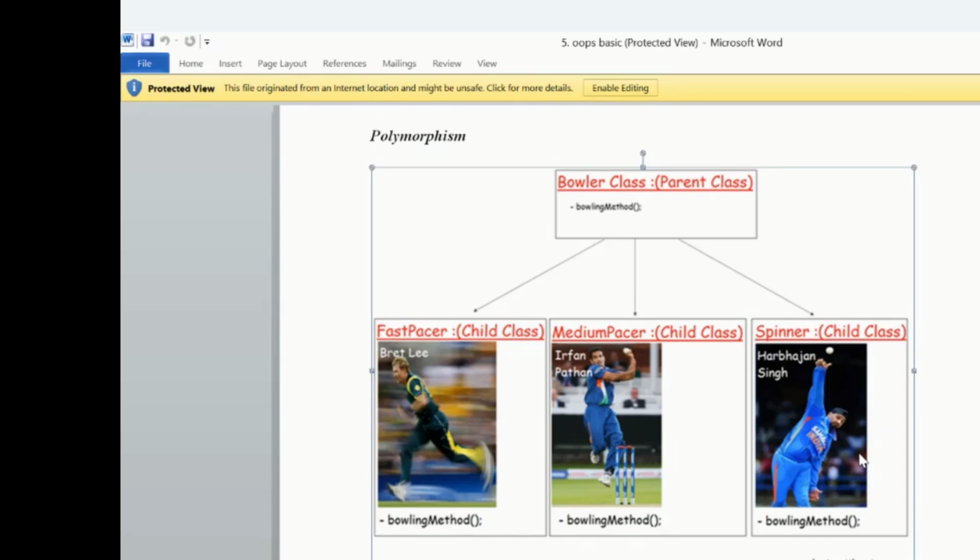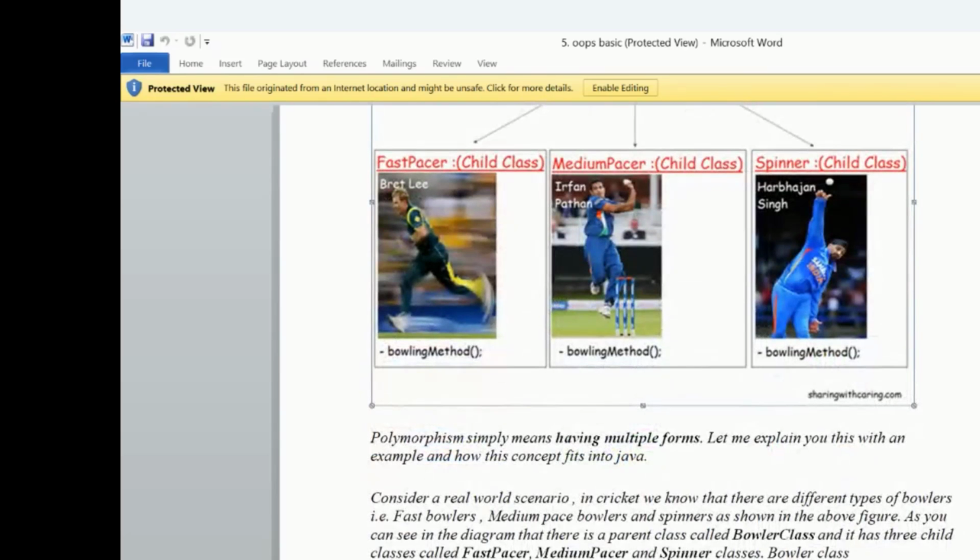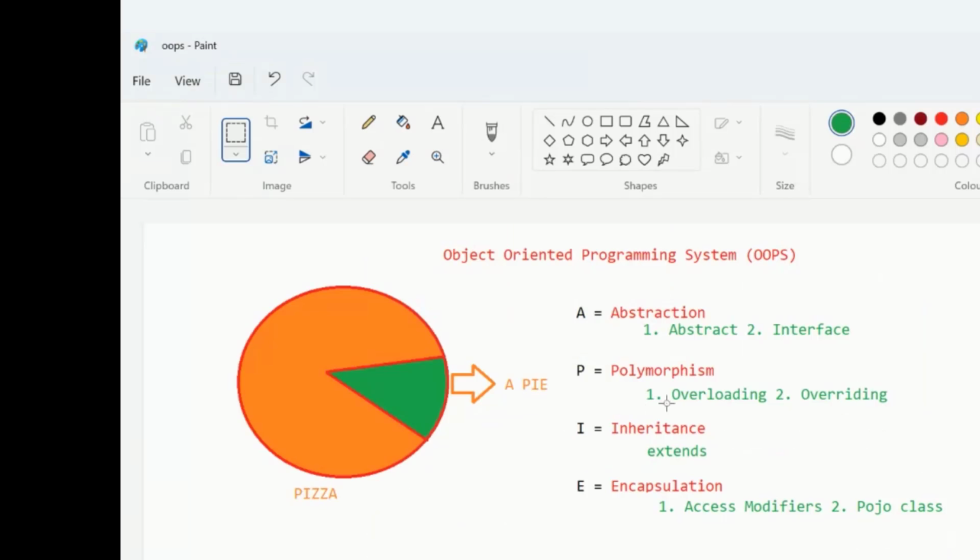In our company, one employee can be HR, can be manager, can be software engineer, can be tester, as per the role that is assigned. So the same person can behave differently. That is the concept of polymorphism. We'll focus on that later, once we go through what is overloading and what is overriding.